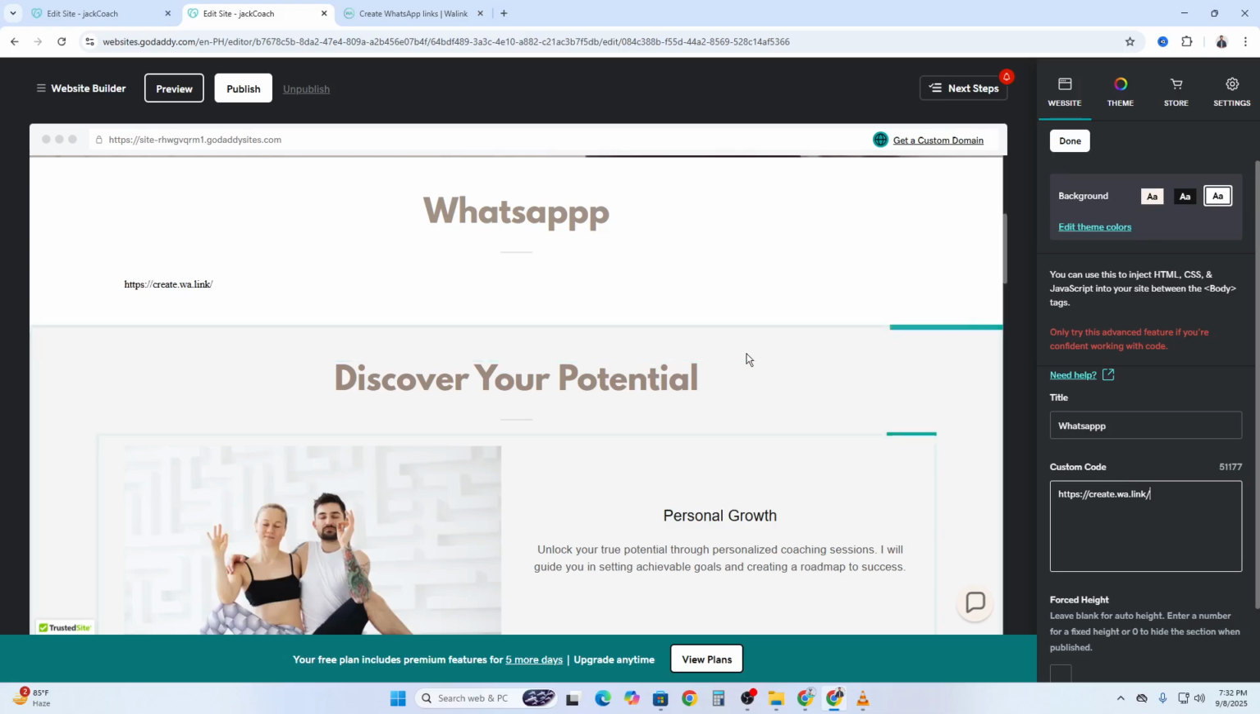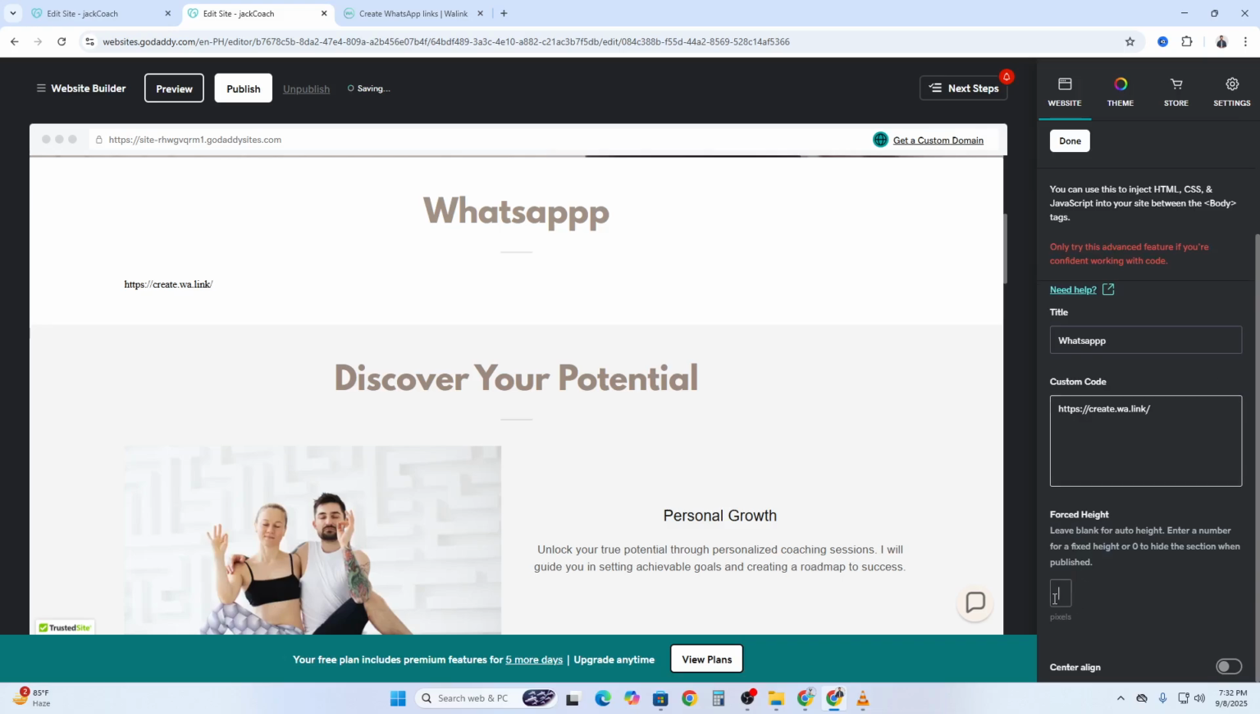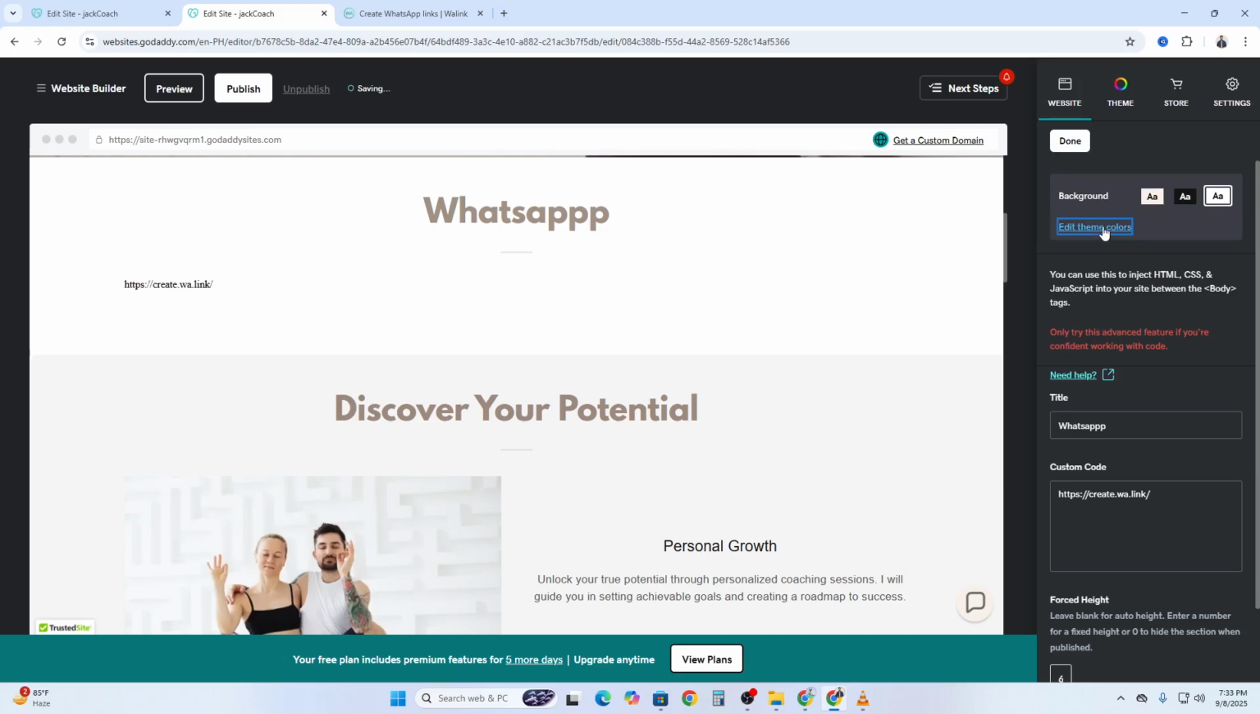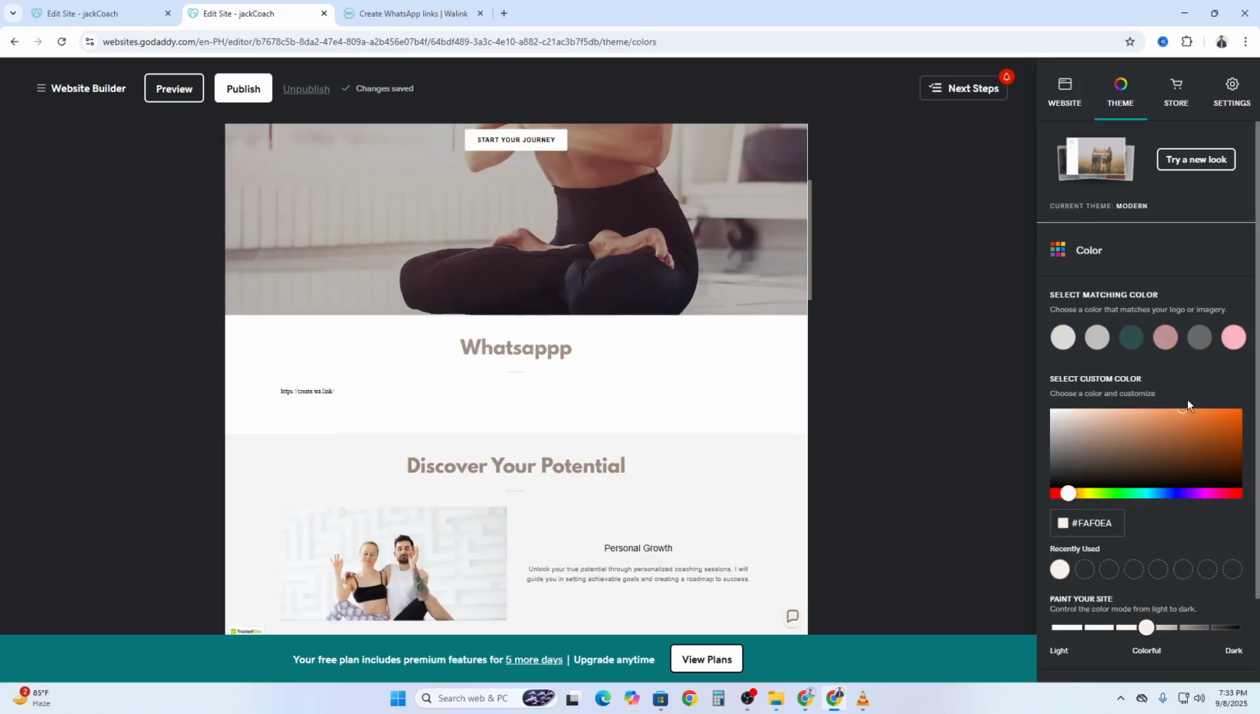Adding this button is a simple but powerful way to boost interactivity on your site. Instead of filling out a contact form or sending an email, visitors can now connect with you instantly through WhatsApp, making your site feel more responsive and approachable.